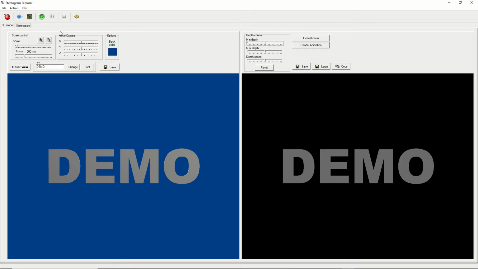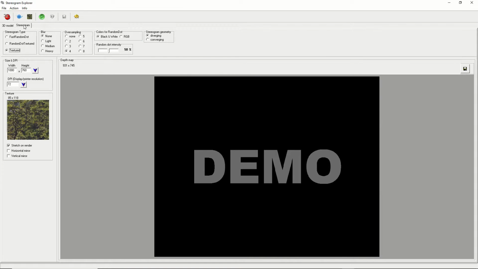Now click the Stereogram tab to show the stereogram settings. Main settings are on the left side. Set the size of the stereogram. Just select one of the presets or set the size directly in pixels.